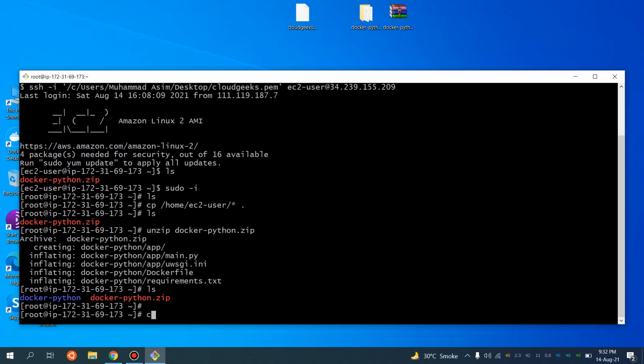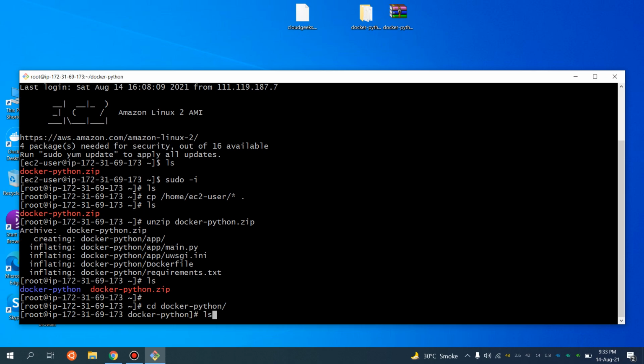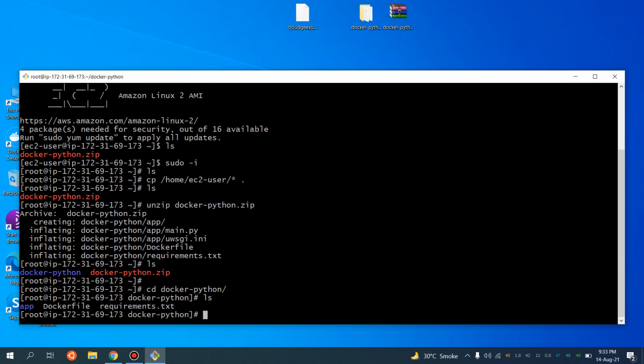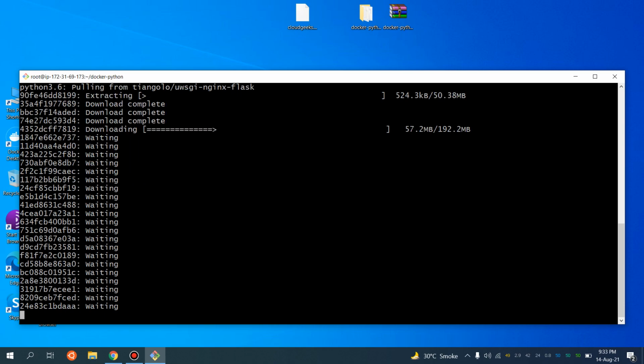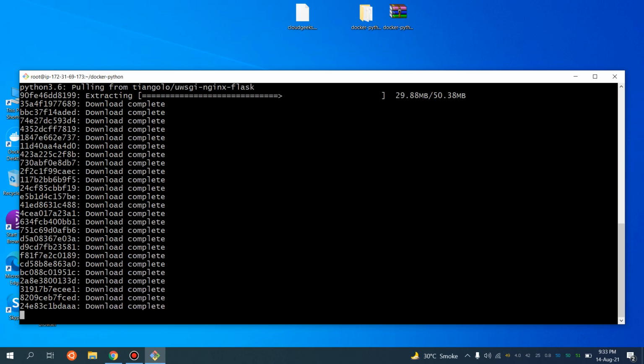So I will be navigating into this directory. As I told you, this is just the basic web application. So I'm going to simply use docker build, and let's give it a tag, python flask web app. Let's give this version 1, and I'm going to start making the build of this application.